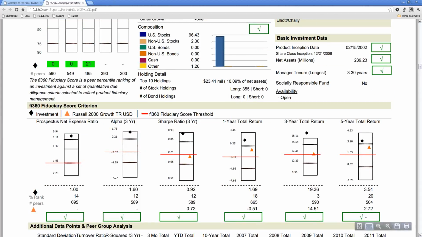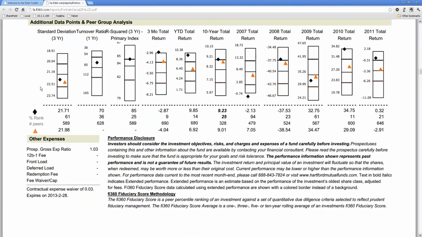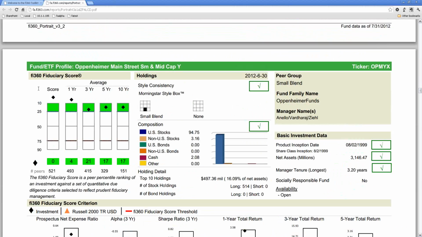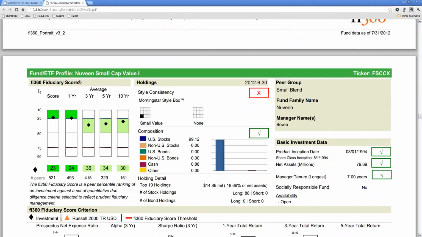So we can see all these green check marks across the bottom here underneath our bar charts, and around the side here we see these green check marks. So we can see that this investment has passed the fi360 fiduciary score process. Let's take a look at another fund here. Yep, that one passed too. So let's find one that didn't pass.